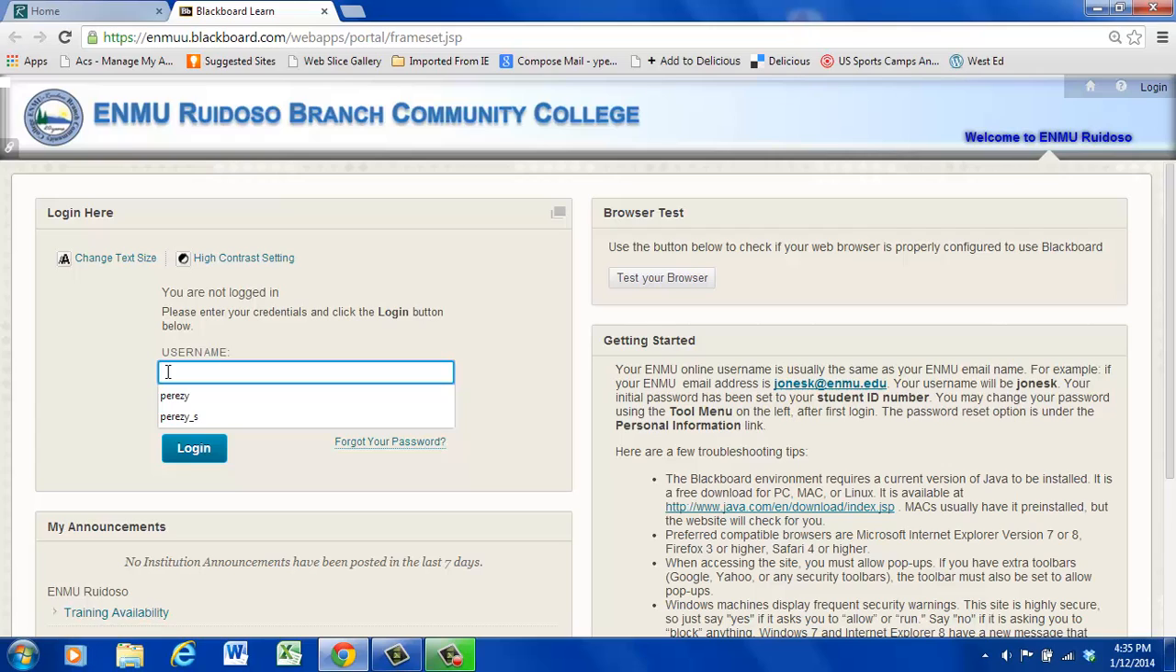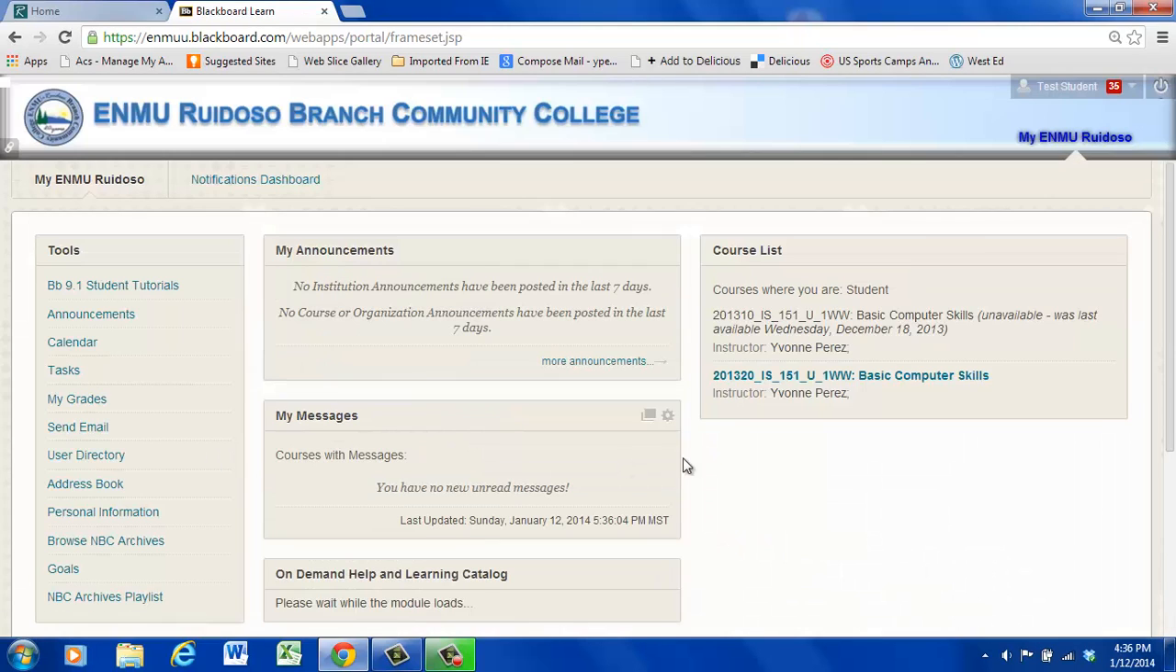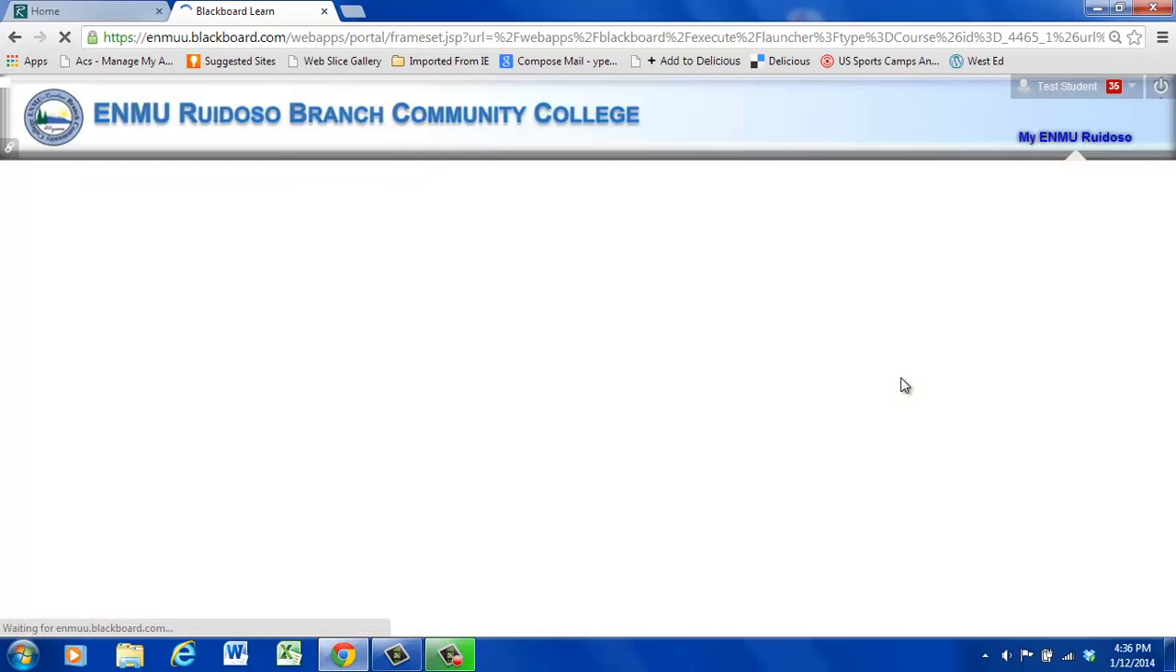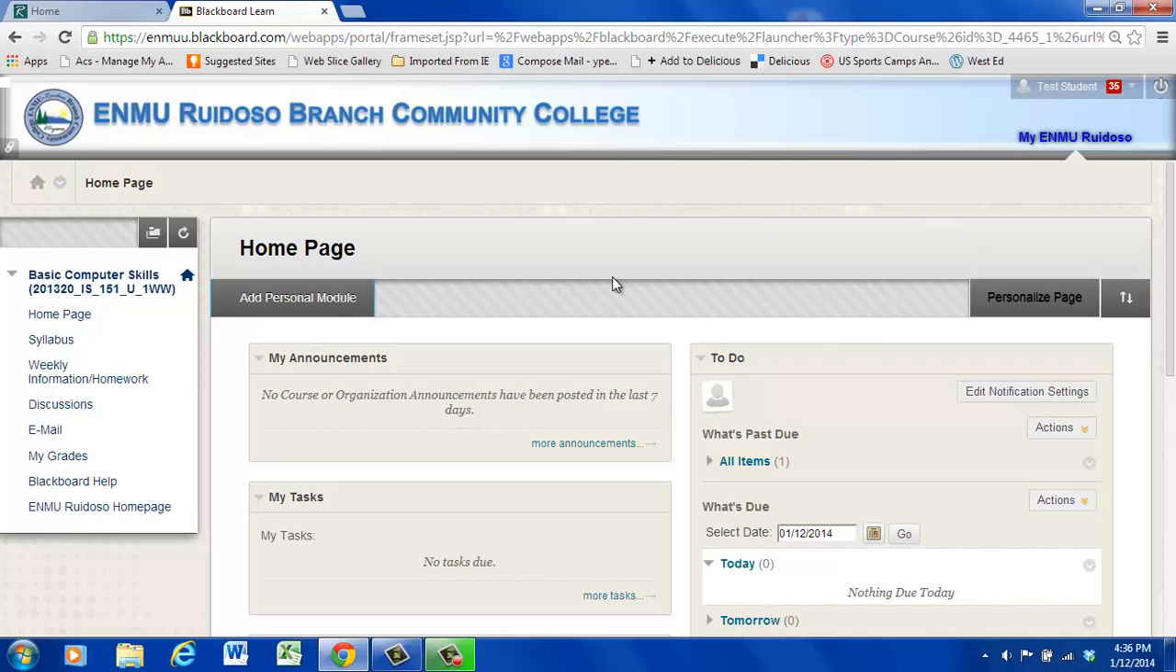I'm going to log in, and it's usually your last name, first initial. I'm going in like I'm a student, and your password is typically your user ID from the college that they give you to enroll. Once you do that, you see a list of your courses. I'm teaching one class, and here is the course. You should be in 201320 IS 151. If you don't see it like this, then you need to go see somebody on the campus to try to get you access to this course.